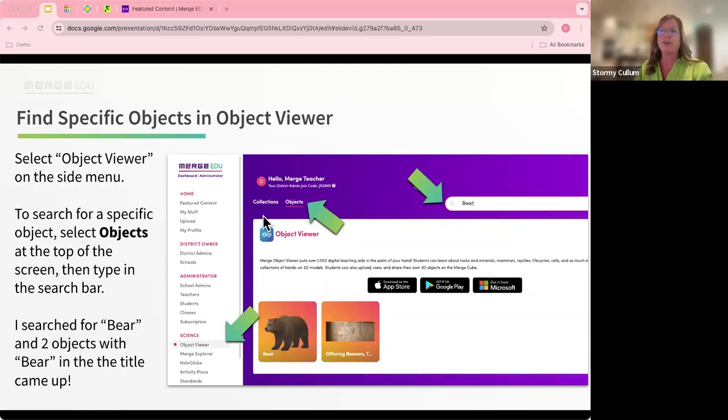So go ahead in your Merge dashboard and down on the lower left-hand side of the menu below Science, let's click on Object Viewer. Once you're there, you're probably seeing collections because it defaults to this collection tab. But if you would, I would like you to go ahead and click on Objects. Now you're seeing all the individual objects that are in your Merge dashboard. What I want to show you is how you can easily search up an object.